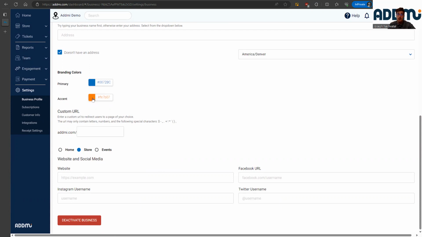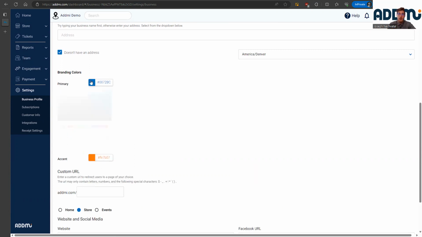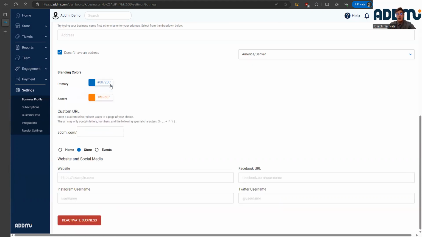Now, these branding colors by default will take in the Addmi colors of blue and orange, but you can really come in here and pick and choose what colors are shown here. Until we have some items in our online store or some events created, it really doesn't change anything. The store is going to be pretty bland as of right now. The only thing it would show in there is our locations.